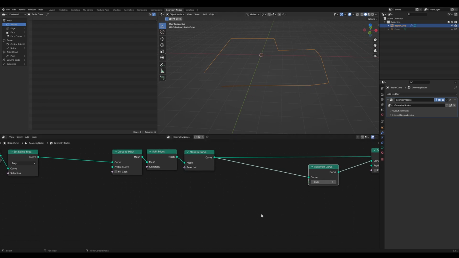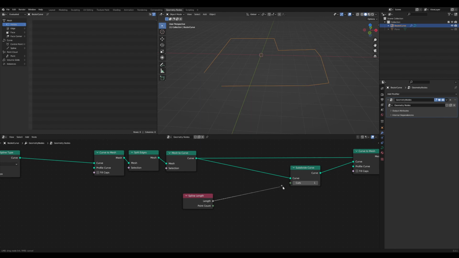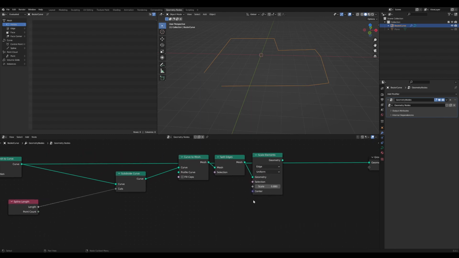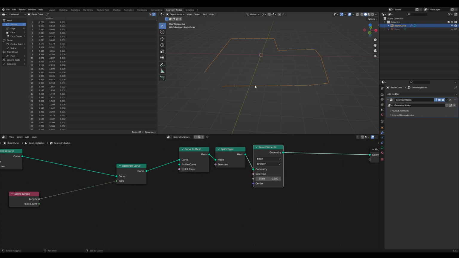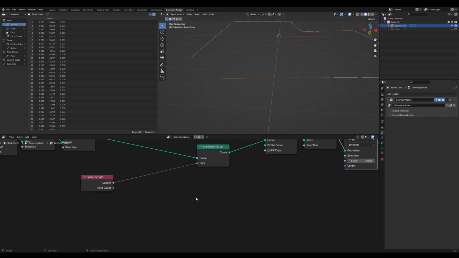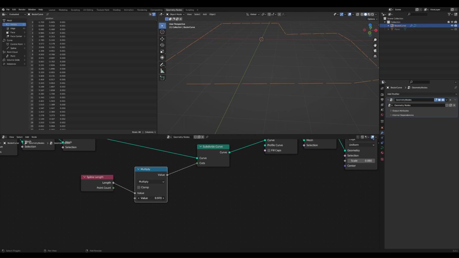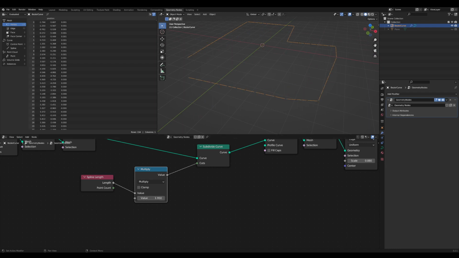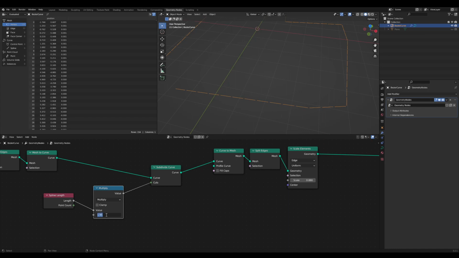And now we can get the length of these segments with the spline length node. And if we plug the length straight into the subdivide curve node, we can see that the distribution now is somewhat even. And if we take, for example, a multiply math node, we can change the amount of subdivision here. And for now we want a pretty high resolution, so maybe put this at 5.